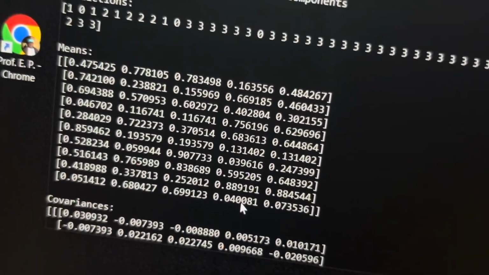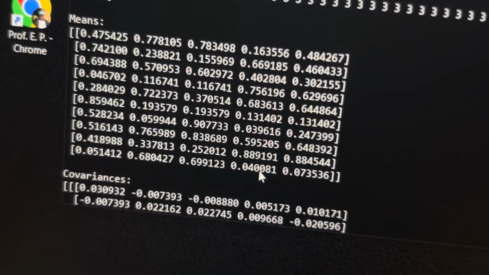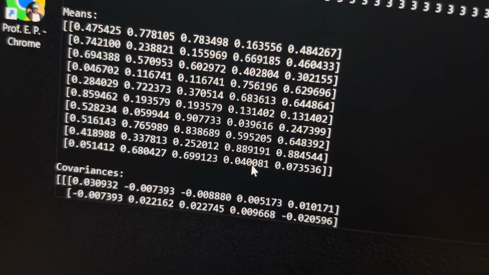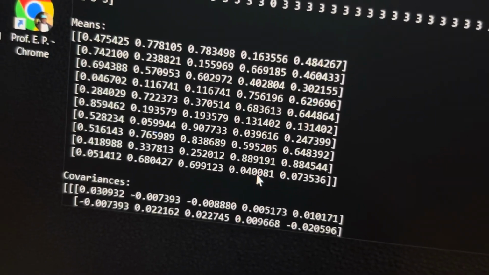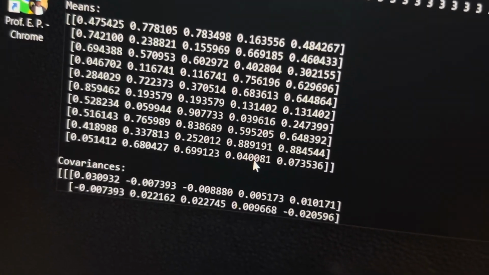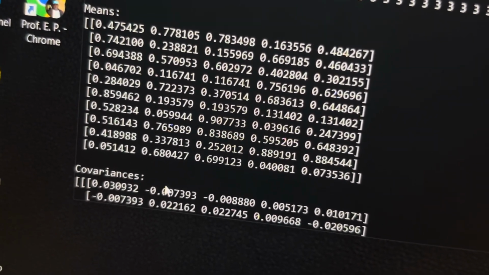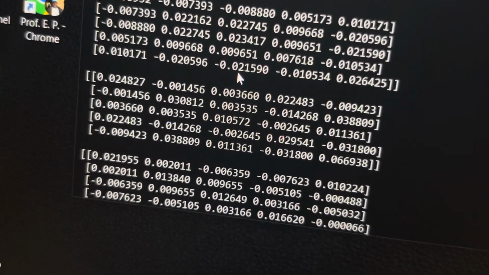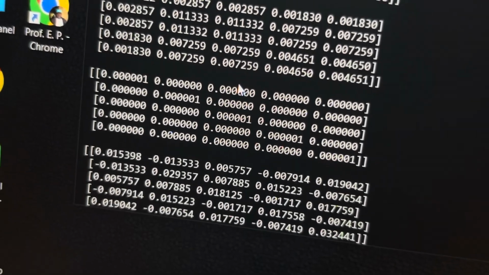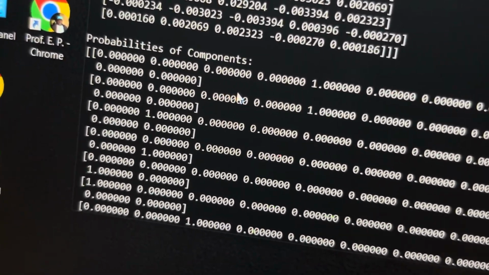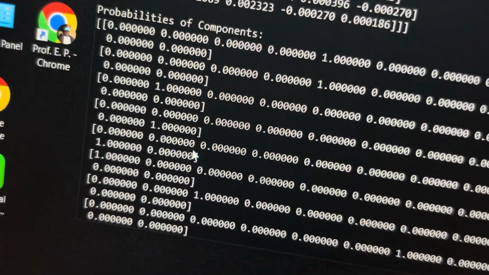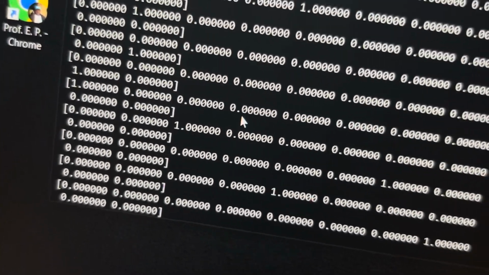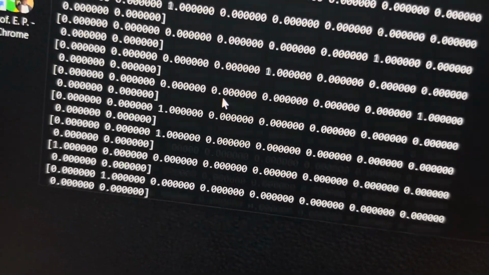Now, these are the means. These means are also important, especially for those who make use of this Gaussian mixture model. The means are so important. When you look at them, they are for the 40 observations. And now, these are the covariances. Those who make use of them know what they are, and these are the probabilities. You can see that some of them have 0 probabilities, while some have 1.